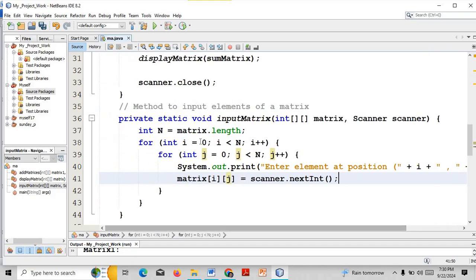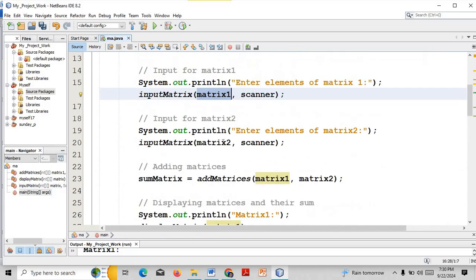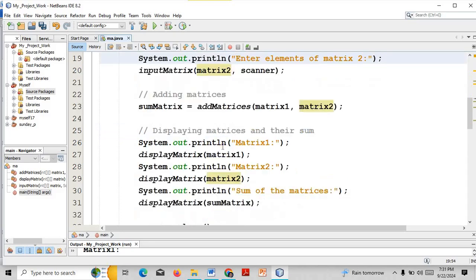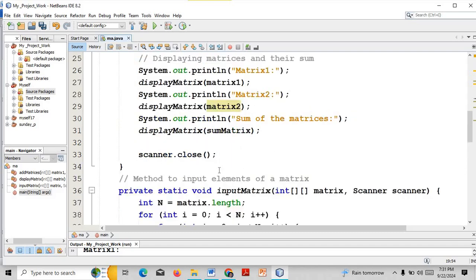Like this, this method reads the values for matrix 1, no issue at all. Once you read the values for matrix 1, similarly read the values for matrix 2. "Enter the elements of matrix 2." I call the same method inputMatrix. This time I pass matrix 2, and this method works the same as I just explained. Next it reads the values for the second matrix similarly, and the second matrix values will be stored.